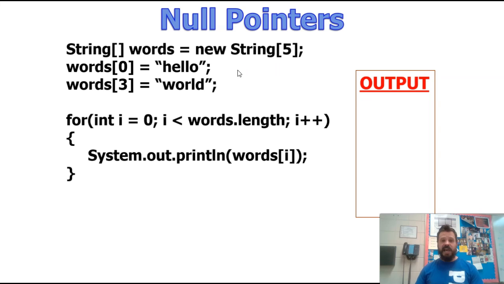Now I can go through and assign a few of those values in that array. Let's say at index 0 we assign it from null to hello, and at index 3 we say world. Now the issue I'm going to have is if I loop through that array and need to use those strings, but don't account for the null pointers, I'm going to get null values showing up in my results.